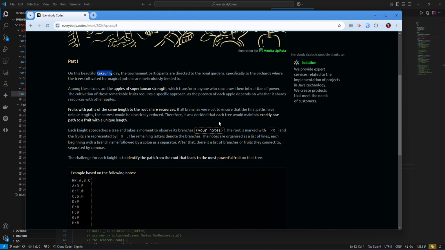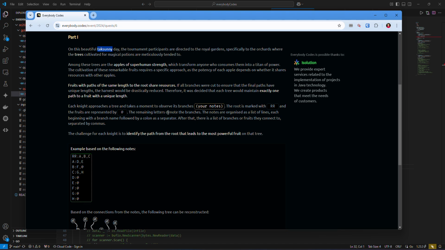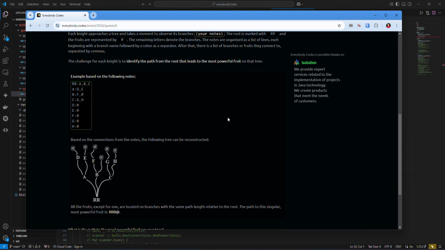Okay. Actually, one path to a fruit with a unique length. Each knight approaches a tree and takes a moment to observe its branches. The root is marked with RR. Fruits are represented by @. Nodes are listed in lines, each beginning with the branch name followed by a colon as a separator. After that, a list of branches or fruits they connect to separated by commas. The challenge for each knight is to identify the path from the root that leads to the most powerful fruit on that tree.